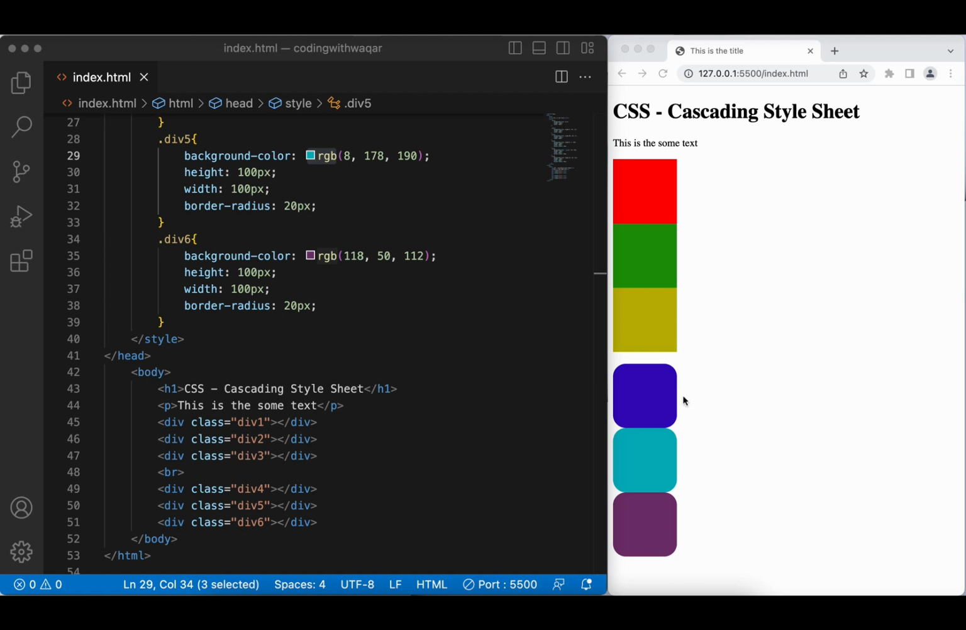Like you can see, these are the three boxes and there is a gap between these boxes. I used the line break, that's why it is coming that way. If I remove this, then the space between the boxes will be removed. Let's get back to the topic again.